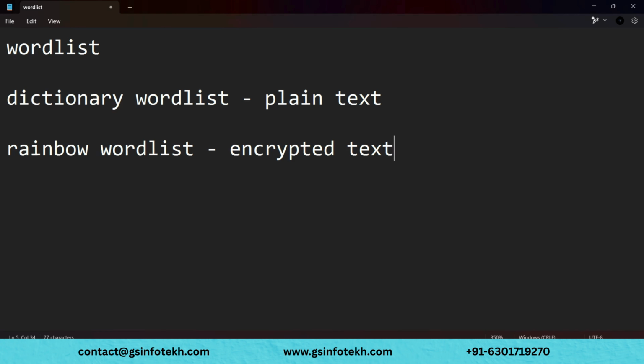Now the rainbow word list is used for encrypted passwords. We cannot understand the passwords in the rainbow word list, but we can easily understand the passwords in the dictionary word list. The dictionary word list contains random plain text passwords. Why do I call it random? For example, if the LinkedIn database got leaked, I will use all the leaked passwords to guess the password.